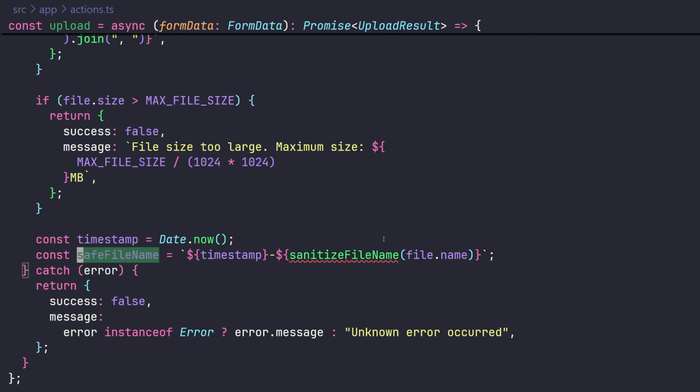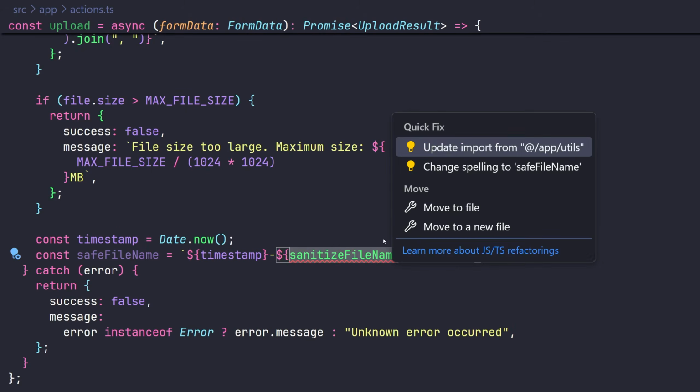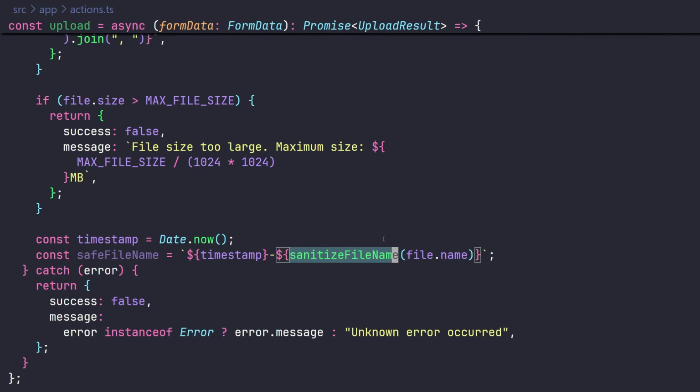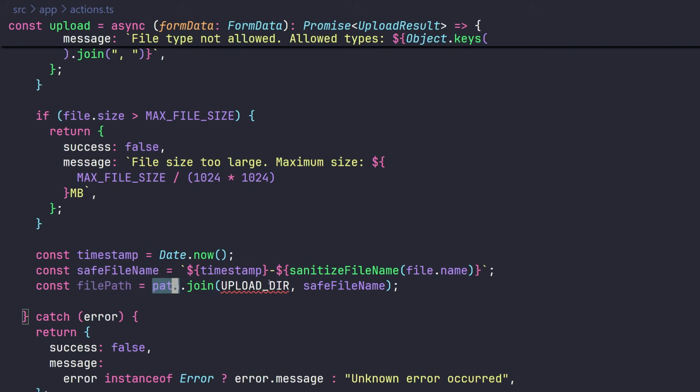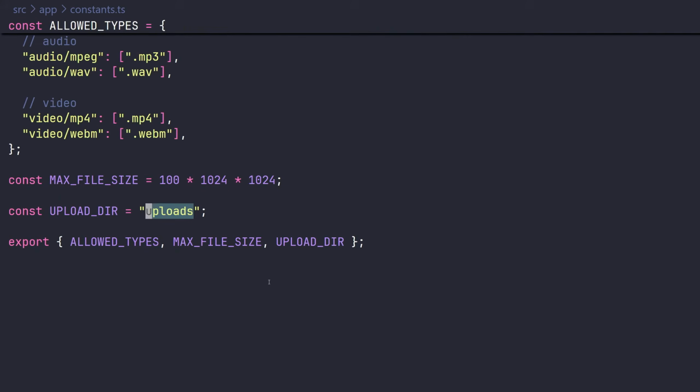Then I'm going to make the file name safer to prevent the user from directory traversal attacks like this, and also import the sanitize file name function from our utils file. And then I'm going to specify the path that our file is going to be uploaded to. First of all, I'm going to import the path module and also our upload directory from our constants, which is going to be in the uploads folder in the root of our project or wherever we deploy our server, like this.